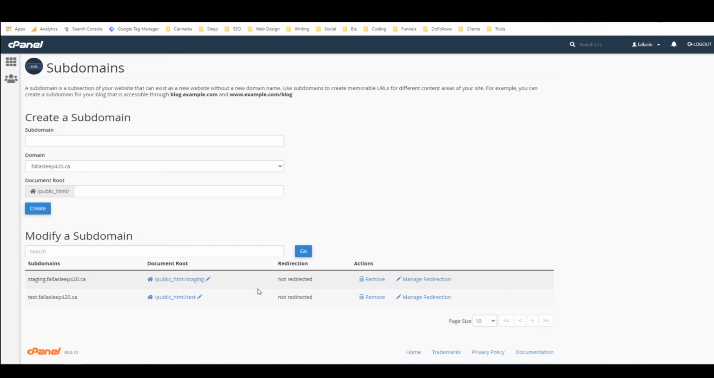And yeah, if I want to remove it, I can do that right here. And if I need to manage the redirection, I can do that right here. So that is how you create a subdomain on cPanel. Like I said, it's super easy, and I will catch you in the next tutorial.